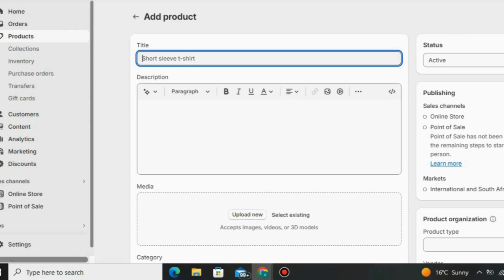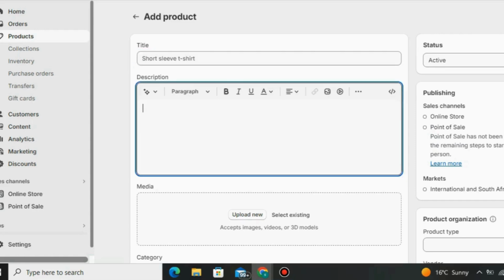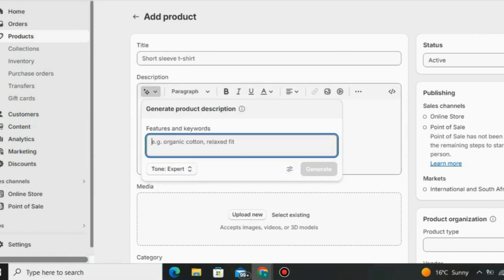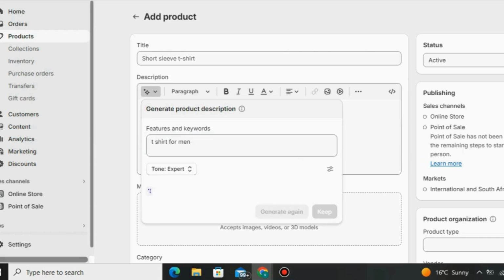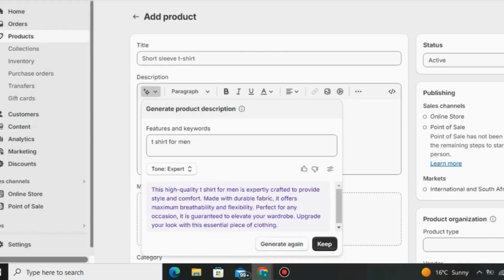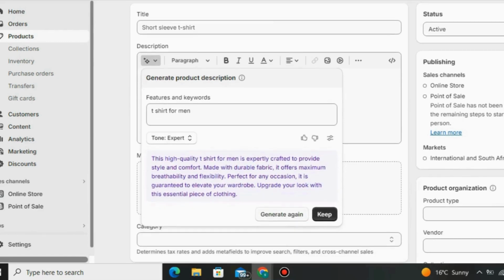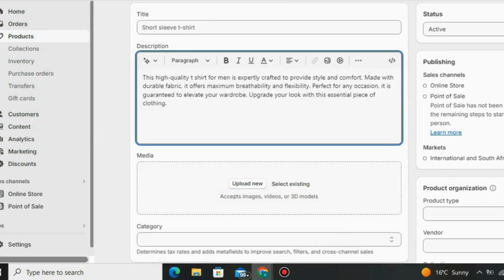But I like to use this AI feature from Shopify, which is gonna allow me to write any product description for me automatically. I'm gonna put some words there. I'm gonna put t-shirt for men. It can be t-shirt for young ladies, t-shirt for young men, any keyword here. This AI tool is gonna write the product description based on the keywords that you put in here. As you can see, this AI tool is done writing content for me about my product description. I'm gonna keep it.